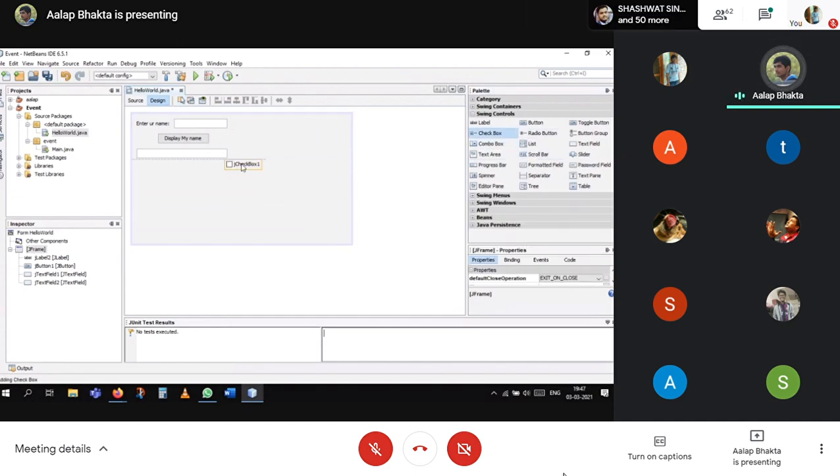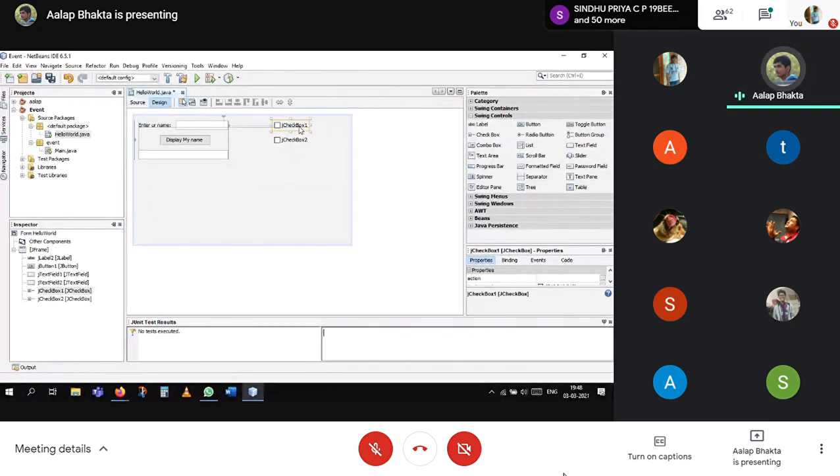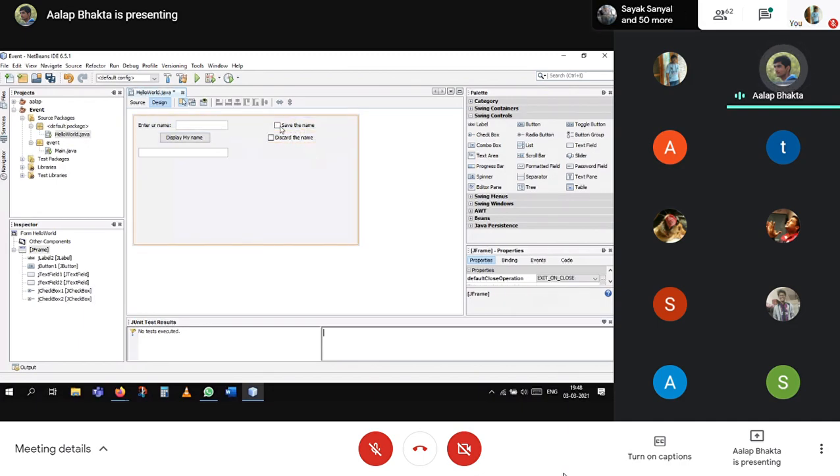So over here, this is the checkbox. If you want to check something, like in forms you have seen, accepting some privacy policies or something, you use a checkbox. If you want to change the contents, just edit the text, like save the name, or else discard the name. So these are the two checkboxes over here.